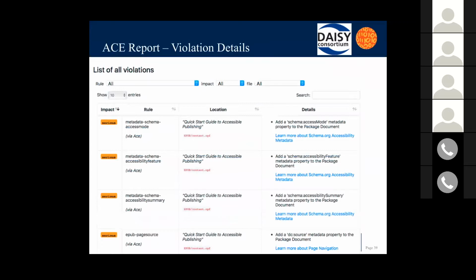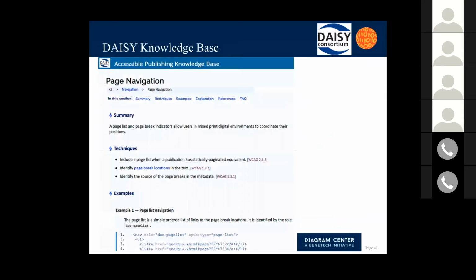And then it provides, for all of the violations, a table of what the violation is, what rule got broken, and where it is in the EPUB, and then some details with links to the DAISY knowledge base for further information and help. And this is what it would link to for page navigation.